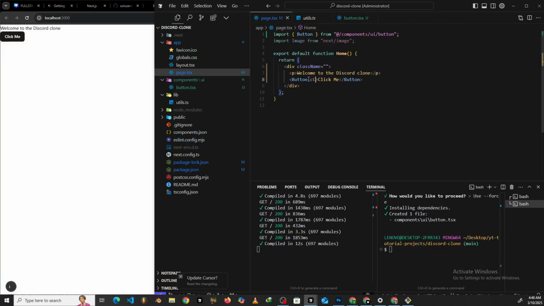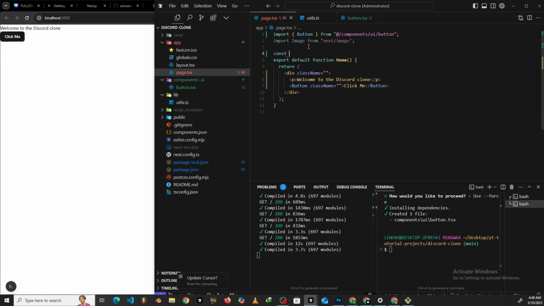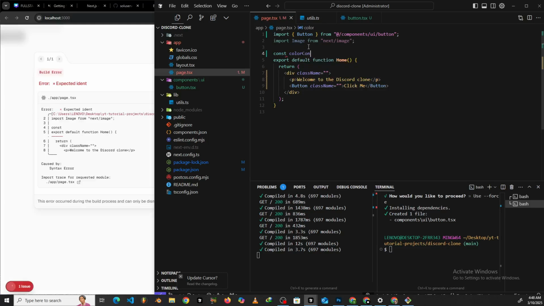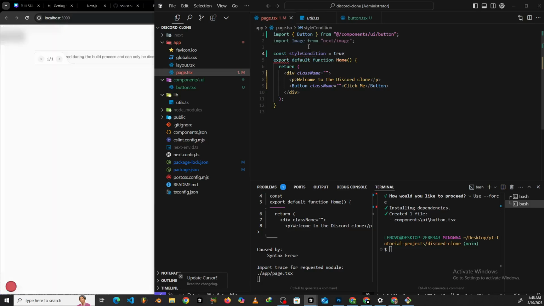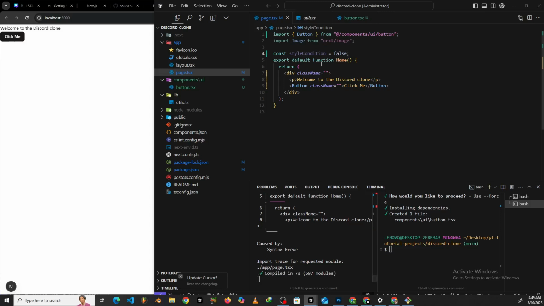If we want to see a clear use case, we can quickly create a useState variable here, or just a random variable, and call it style condition, as a test name, don't take it seriously. I'll set it to true, or let me set it to false by default.